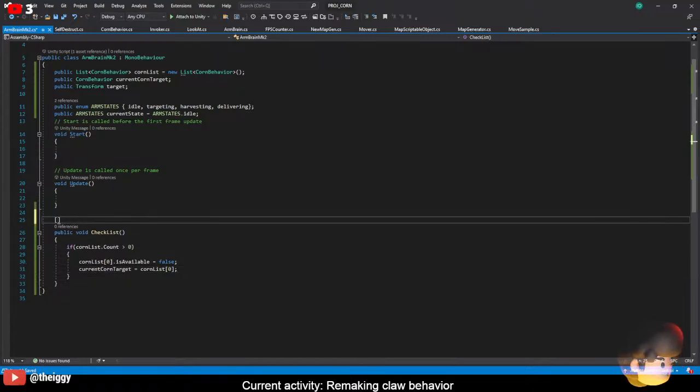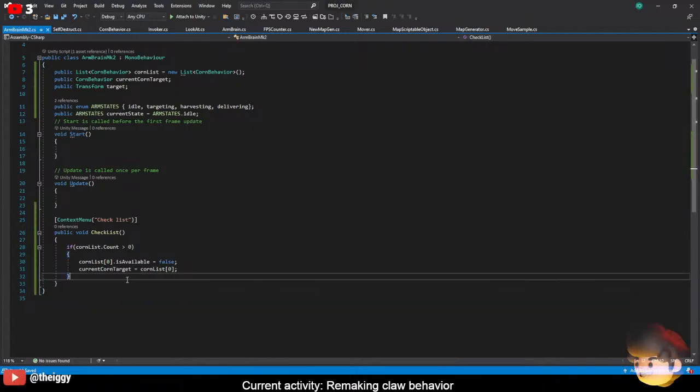So let's do context menu checklist, so I can activate that in the inspector. Okay, so if current list is greater than 0, and then we change the states, current state equals targeting, states.targeting.